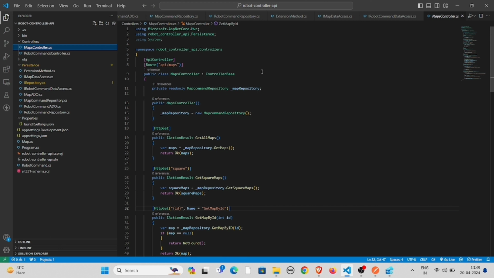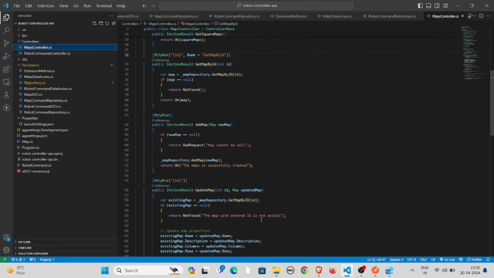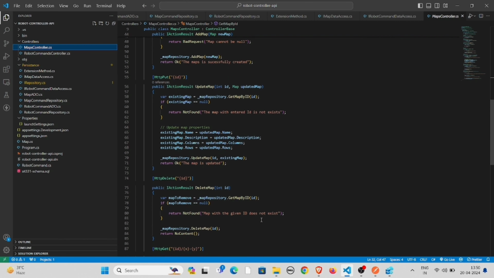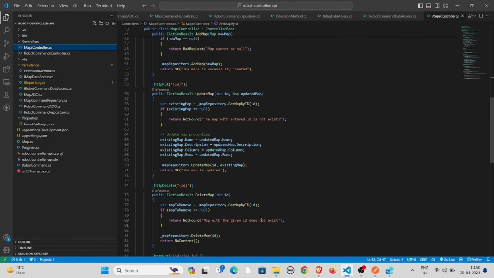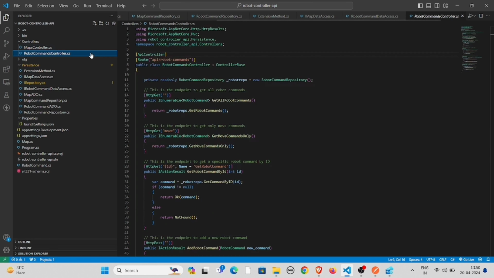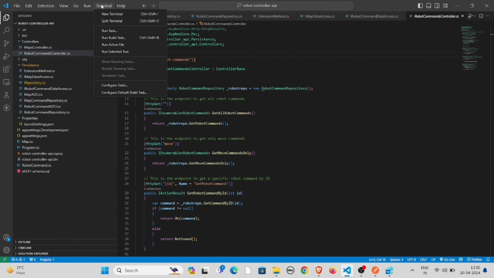To do this, I had used the robot_controller_API.Persistence namespace, which contains the classes of both the files. Then this MapDataAccess became visible to this file, and I used it with all the endpoints to fetch all the data from the database and to perform the actions create, retrieve, update, and delete for both robot commands and map in the database. So now let's execute our program and try to test on Postman and Azure Data Studio.